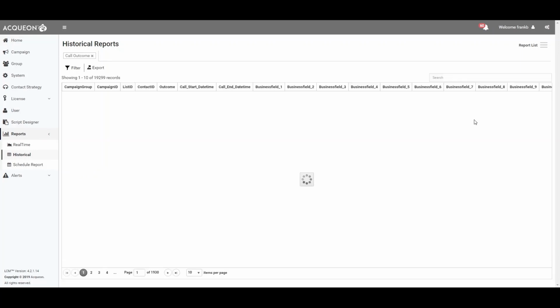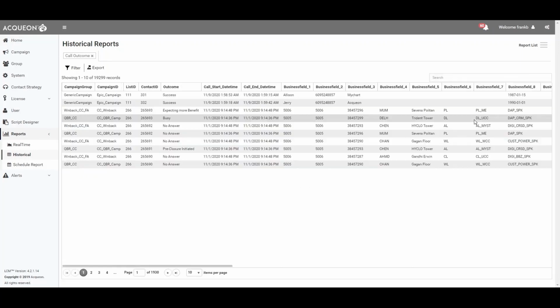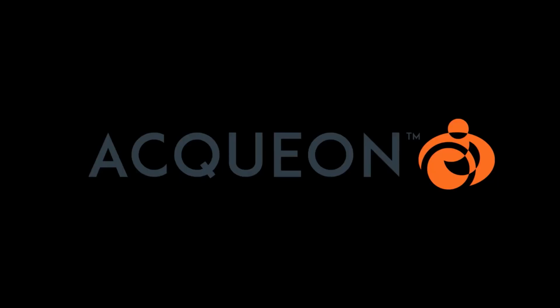Lastly, all Acqueon reporting data is exposed via API, so we can work with you to build any custom reporting necessary, or if you'd like to ingest the Acqueon reporting data into your own reporting tool.